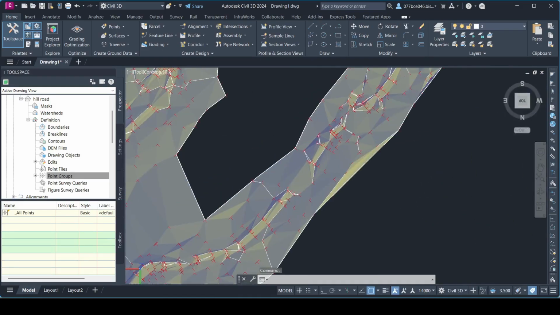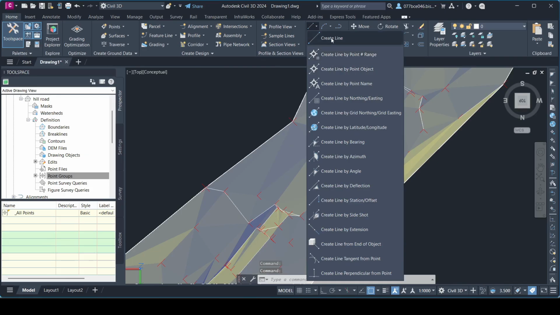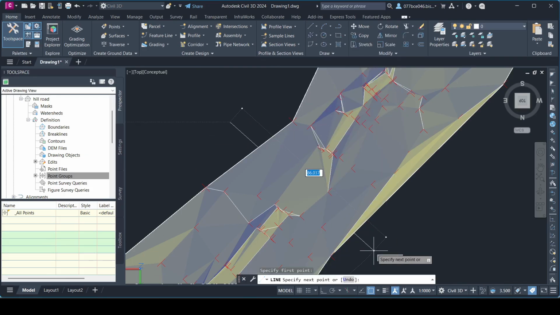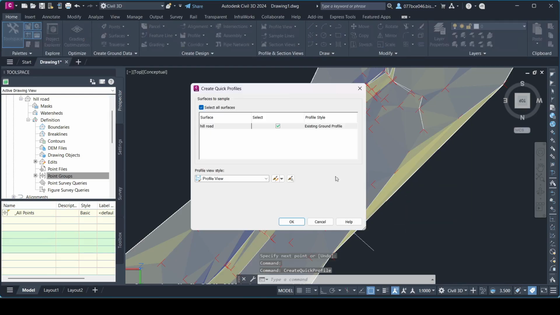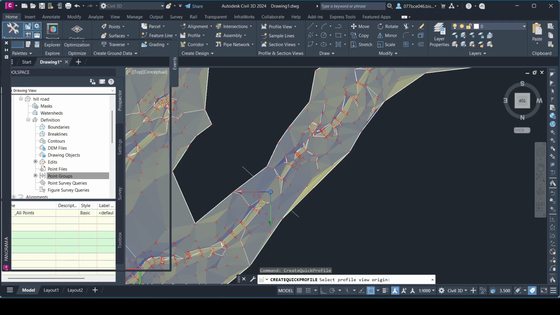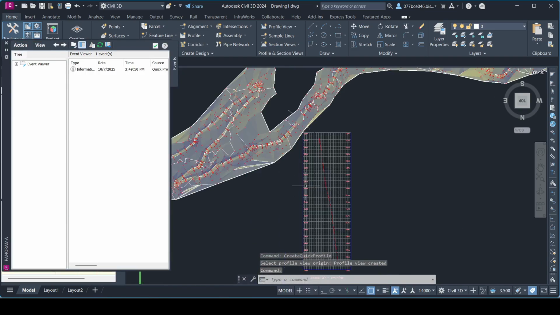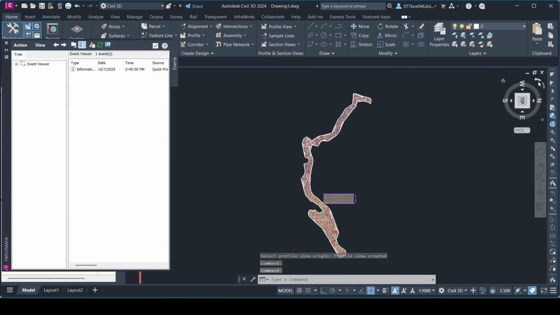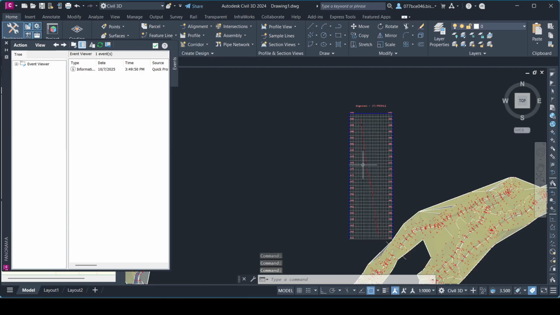This was our position. We'll create a line, just draw the line, select it, right click, quick profile, and just click OK. And this is completely exaggerated and inverted as well, so we'll just rotate it first. And this exaggeration can be easily solved.